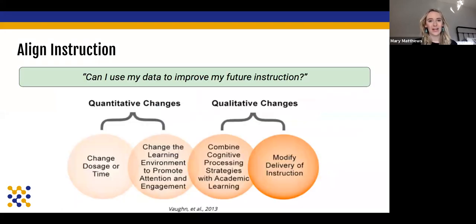From there, you can align your instruction. So you can use the data to improve your future instruction by making quantitative changes to the amount of instruction or the type of instruction you're providing, or qualitative changes, the method by which you are delivering that instruction. For example, you might pair some specific self-monitoring strategies with your content instruction so that students are better able to regulate during class and they're better able to stay focused on their assignment.